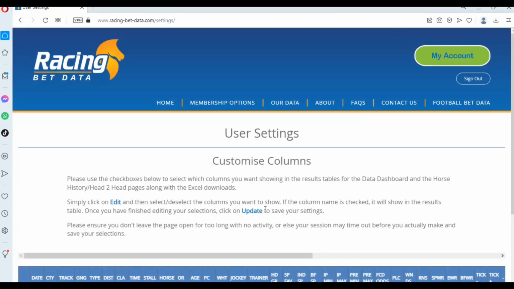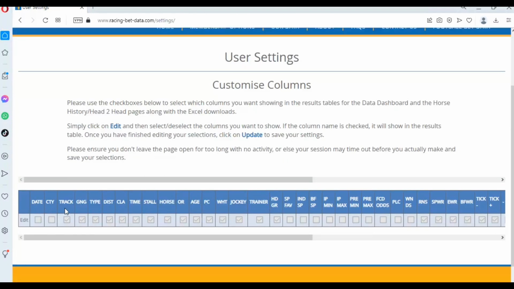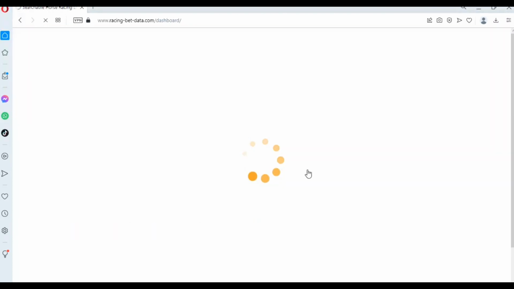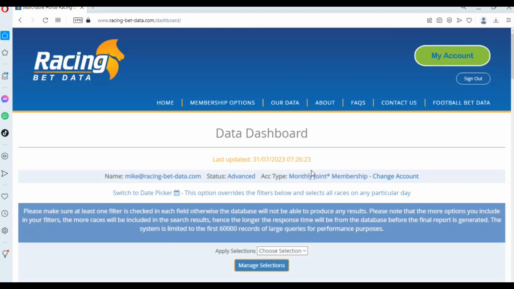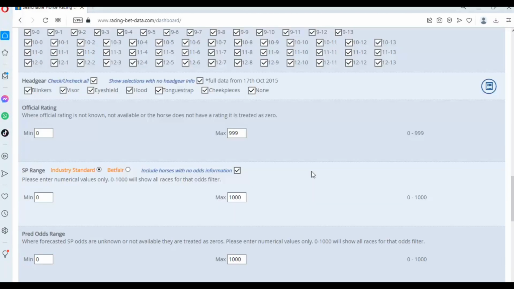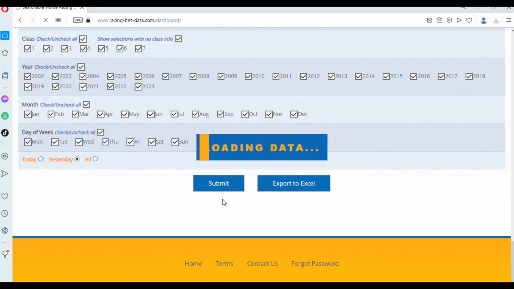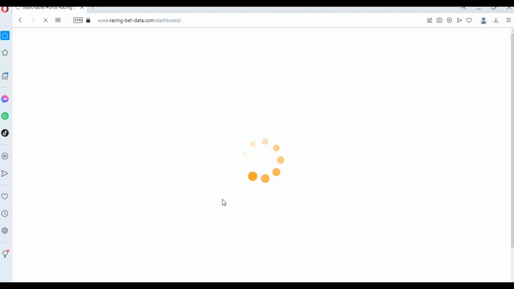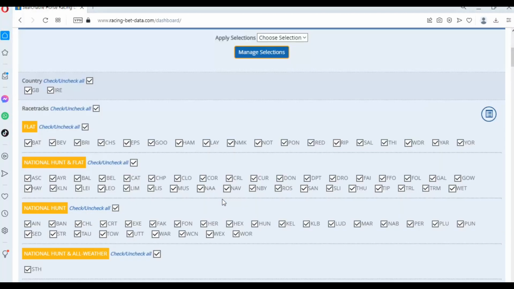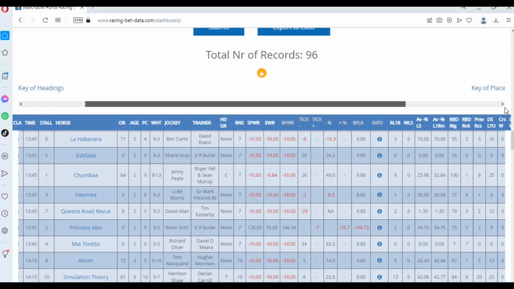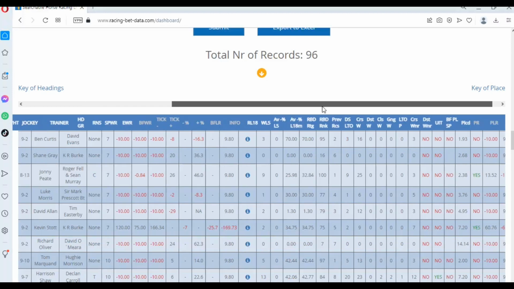So I'm going to click update. Now I've taken out the date and the country and a load of the SP odds. So let's go back to the data dashboard and generate the same output again. I'm going to go down to the bottom, select yesterday, submit. Now we get exactly the same output, but this time with those columns that I've just unticked removed. So there you go. The first one on the left is the track. You've got none of that Betfair SP data, and we can scroll across and see those new columns there.